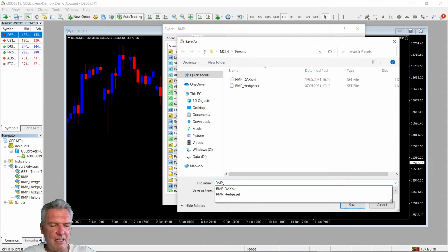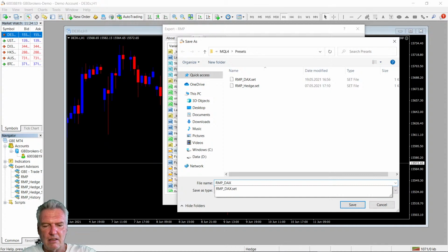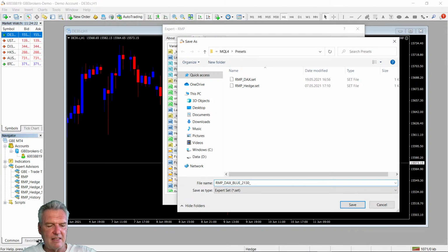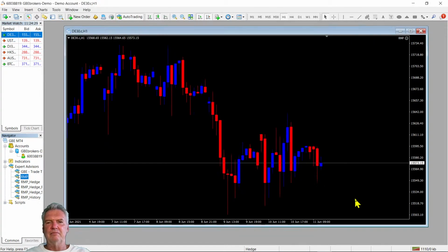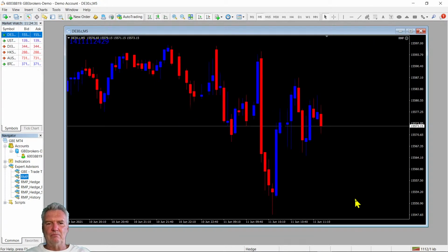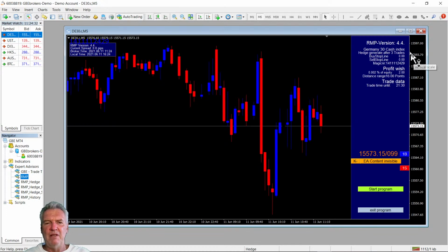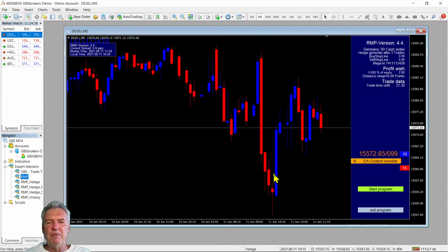Yeah, you can say RMP, DAX, blue, and 2130, yeah, and next value active. So, okay, save. Okay. So now, when you do this the first time, there will pop up a window and it will ask you for an email address. Please introduce a correct email address.